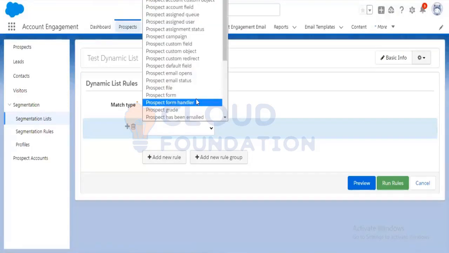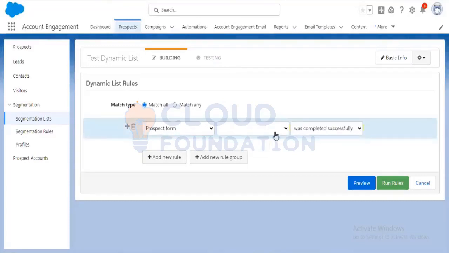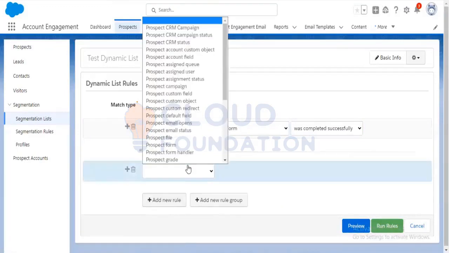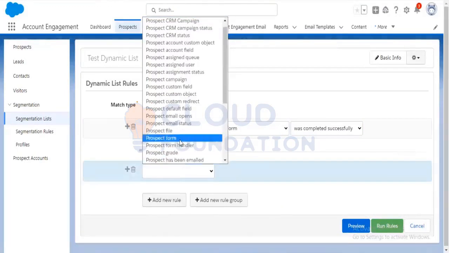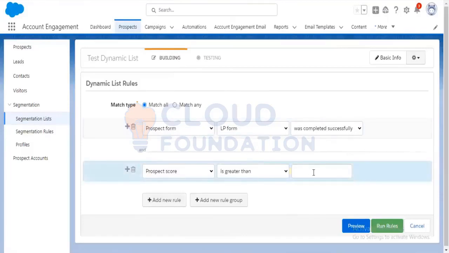Okay, I'm going to add one rule. For example, I want to add people to this list whenever they use a particular form. Prospect form, LP form was completed successfully, and the prospect score is greater than 100.